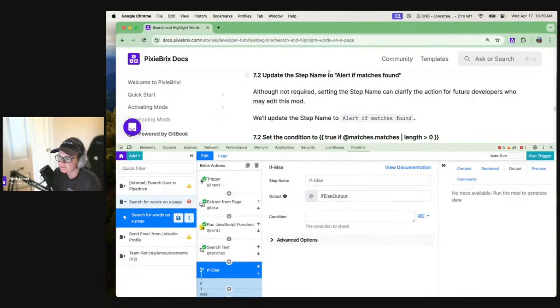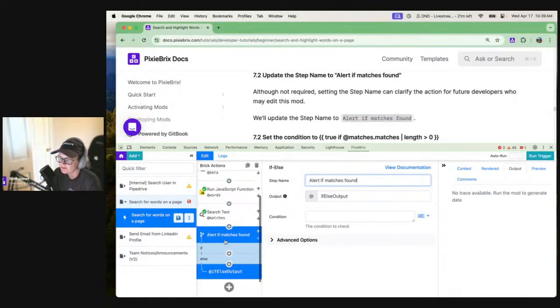And we're going to update this step name just to make it more clear. So I'm going to call it alert if match is found. And just replace the step name. This is kind of like adding a comment. It's really just cosmetic over here.